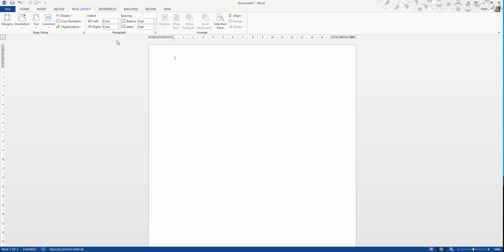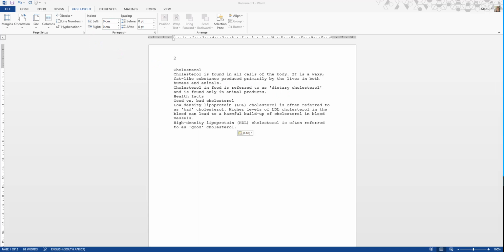And then we have our indenting options. Remember what I said, if you want to indent a paragraph, for example, I'm going to quickly insert text and indent a paragraph for you so that you can see what it looks like. Okay, so here's the text that I've quickly inserted.